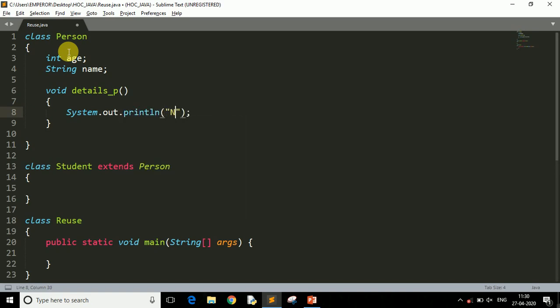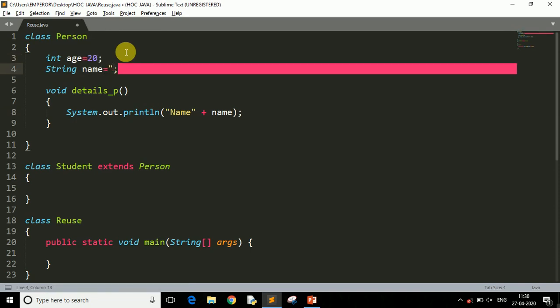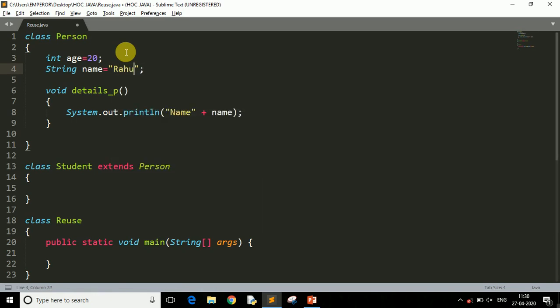Here, print simply name and concat the variable name here. Okay, so done. Now let's initialize the variables also here. Age equals, for example, 20, and name equals, for example, Rahul here. Okay, so this is our person, and we have one method which prints the name of the person.